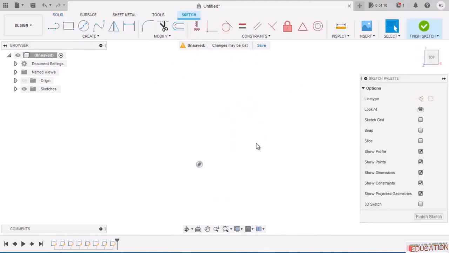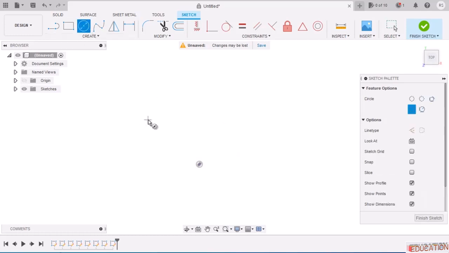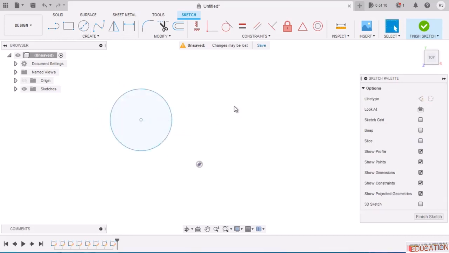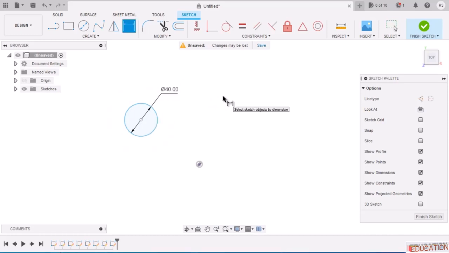We will create this figure in two methods. First, by using the circles and using an option called trim. Let us start by first creating a circle. I'll click here and create a circle somewhere here. Now I'll give a dimension to this. Select this and we'll give a diameter of 40, because it is asking for a radius of 20.